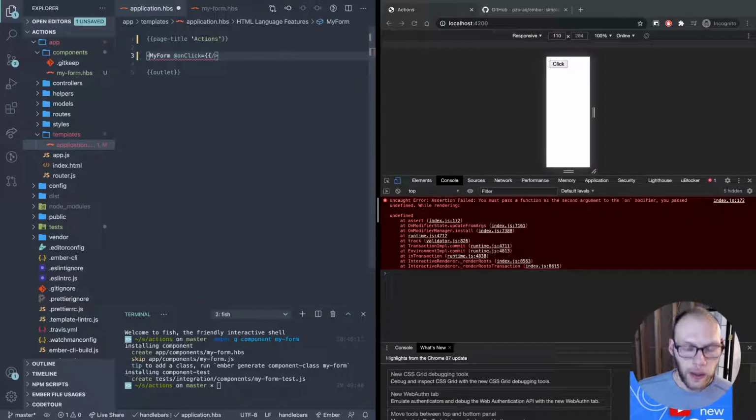I'll actually use two different helpers here. So action and then mut, and then this takes a value, and we'll call it test, and that's closed. Then the action helper takes another value, which is what we want to change it to. We'll just do clicked. So basically, we're setting test to the value of clicked here.